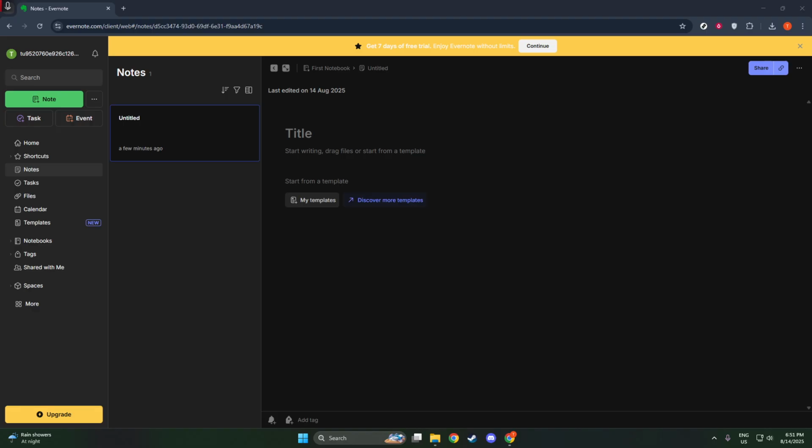Creating a new note is simple. Just look for the New Note button and begin typing away. Organizing your notes into notebooks can also help keep similar topics or projects grouped together, making it easier to find what you need when you need it.